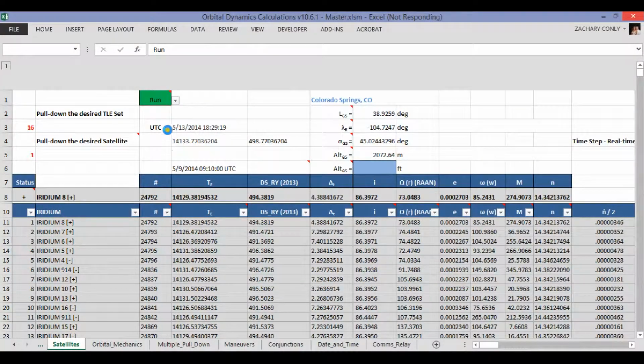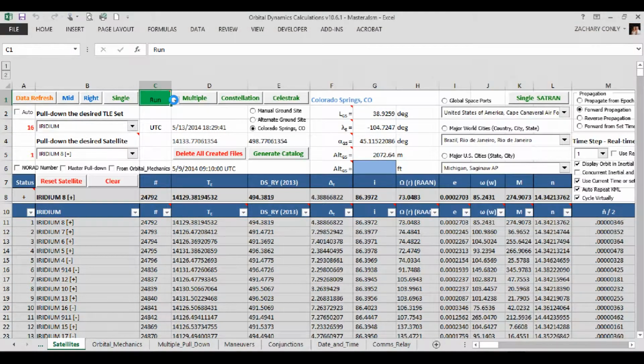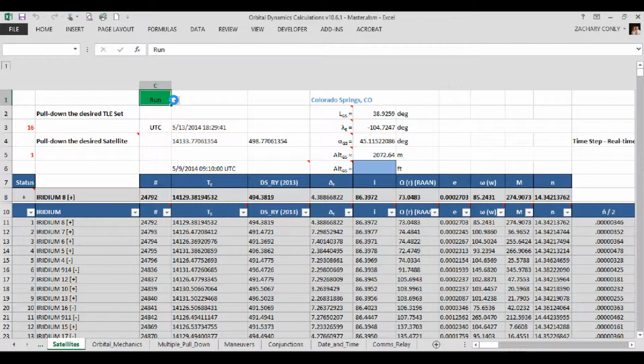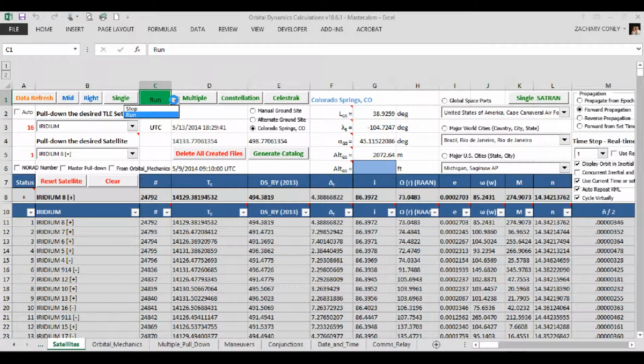So let's go back. We're going to set the program to stop. And that concludes today's demonstration on the orbital dynamics calculation spreadsheet for constellations.